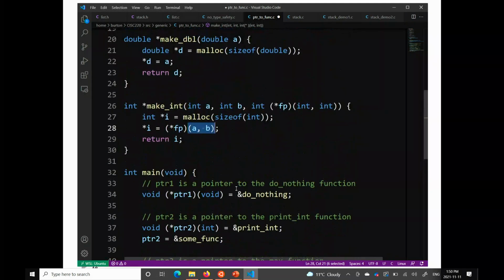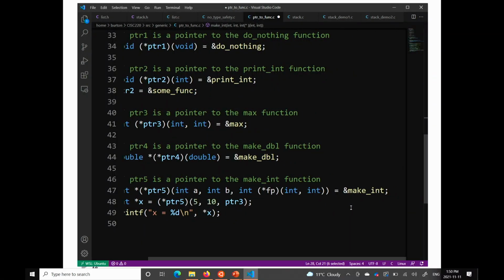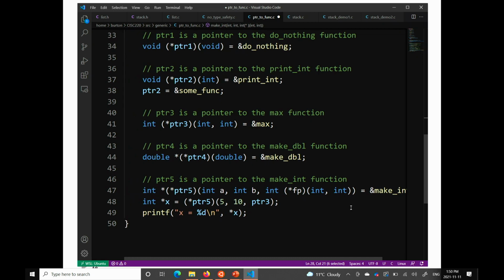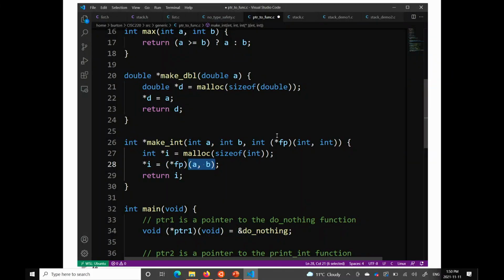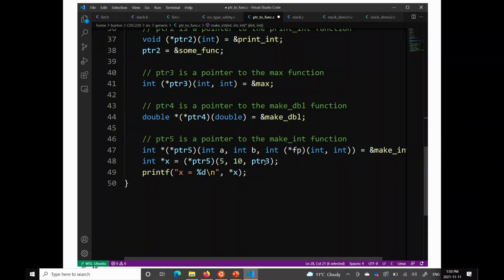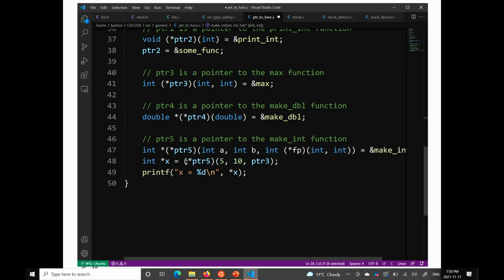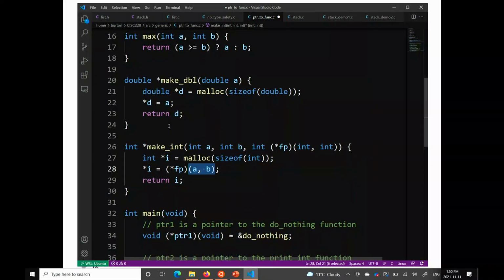Actually, I don't call it at all here, do I? Do I make int? How did I call this? Oh yeah, okay. To call my make int function, I'm going to call it down here. Oh, I called it in a very bizarre way. But anyway, let me back up here.